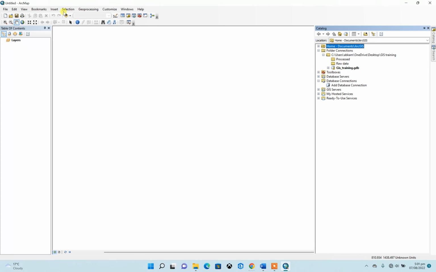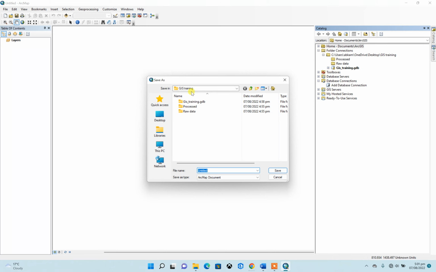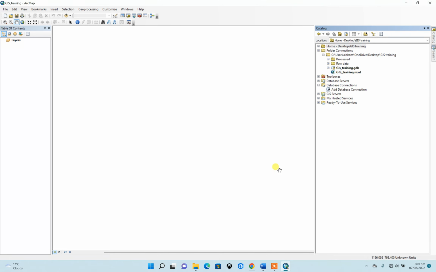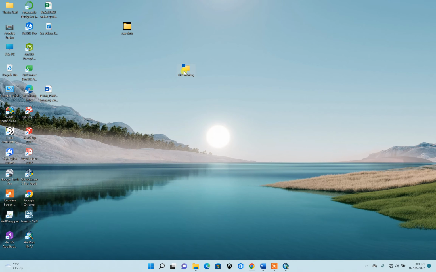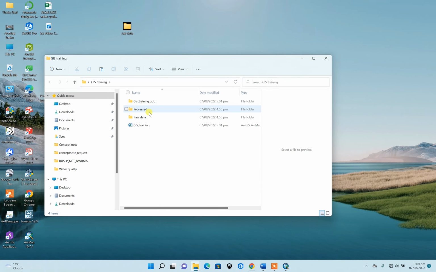So next, if you observe on the left extreme, you will see on title ArcMap. This means we have not saved our map. So we need to save the map into the same GIS training. We name it GIS training. Click on save here. So if we observe in the GIS training folder under raw data, nothing is presently there.